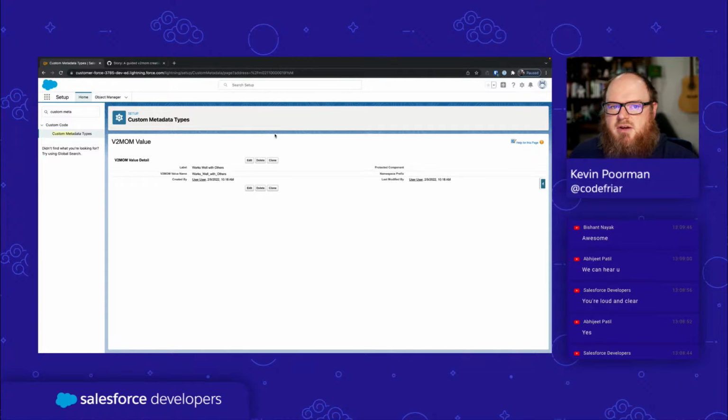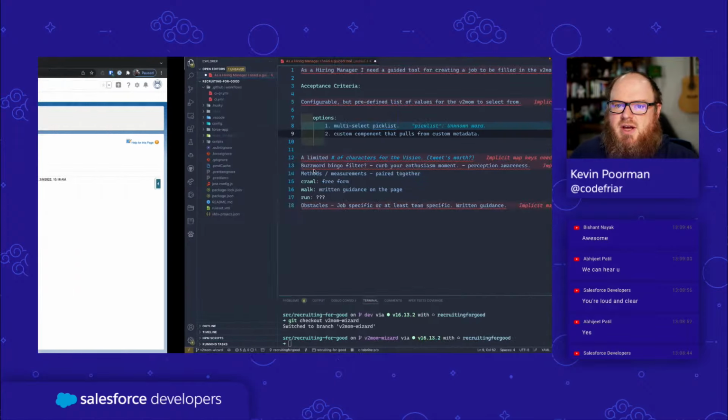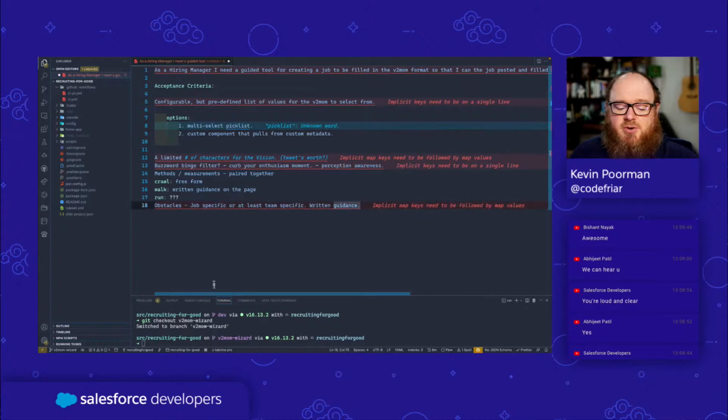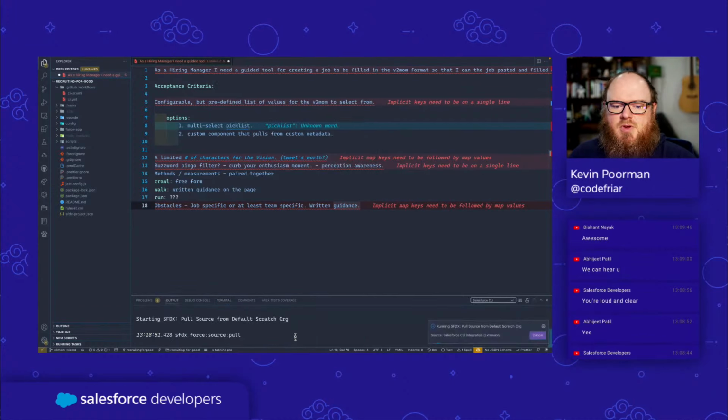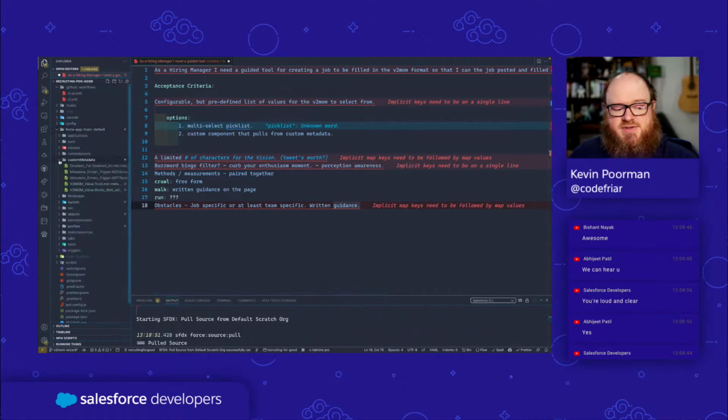Now, if you're not real familiar with custom metadata types, one of the gotchas is as soon as you create them, you should go and pull. So we'll do pull source from default scratch org. We'll see what it gives us back. I don't think it's going to throw any errors. And this will give us some new metadata. So if we go into our custom metadata, you can see now we have our v2mom trust and our works well with others records. So those are the data. And then if we go to objects, we have v2mom value underscore MDT, which is our metadata type.